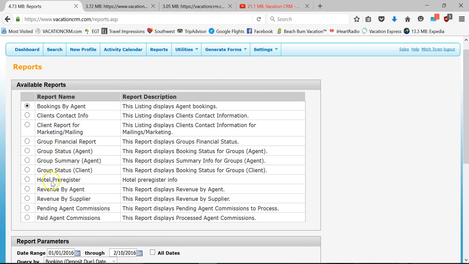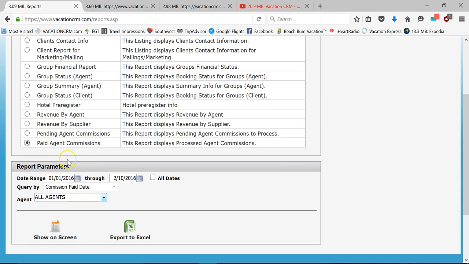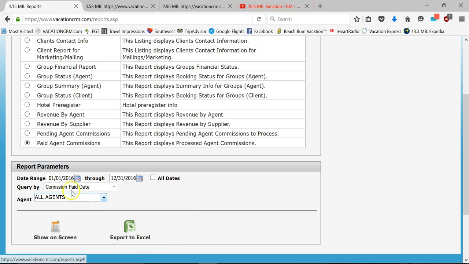Yeah, so there's a pending agent and a paid agent commission. If you want to look at things that are paid, you would go in here and select paid agent commission. And typically what I'll do is you can go January 1 through December 31st. You can either do it by commission paid or by travel date. So you can check that.